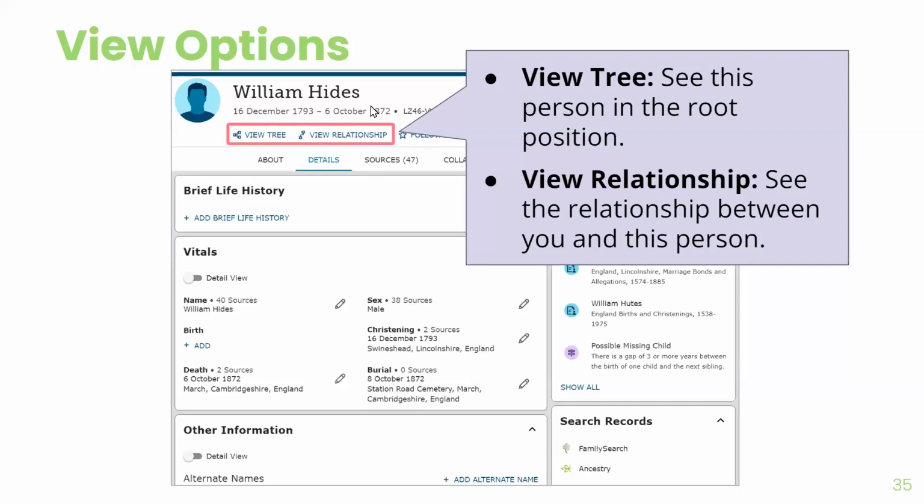And on that little map or path or whatever you want to call it, every person there is clickable. And so you can click them, see their summary card, and navigate that way.